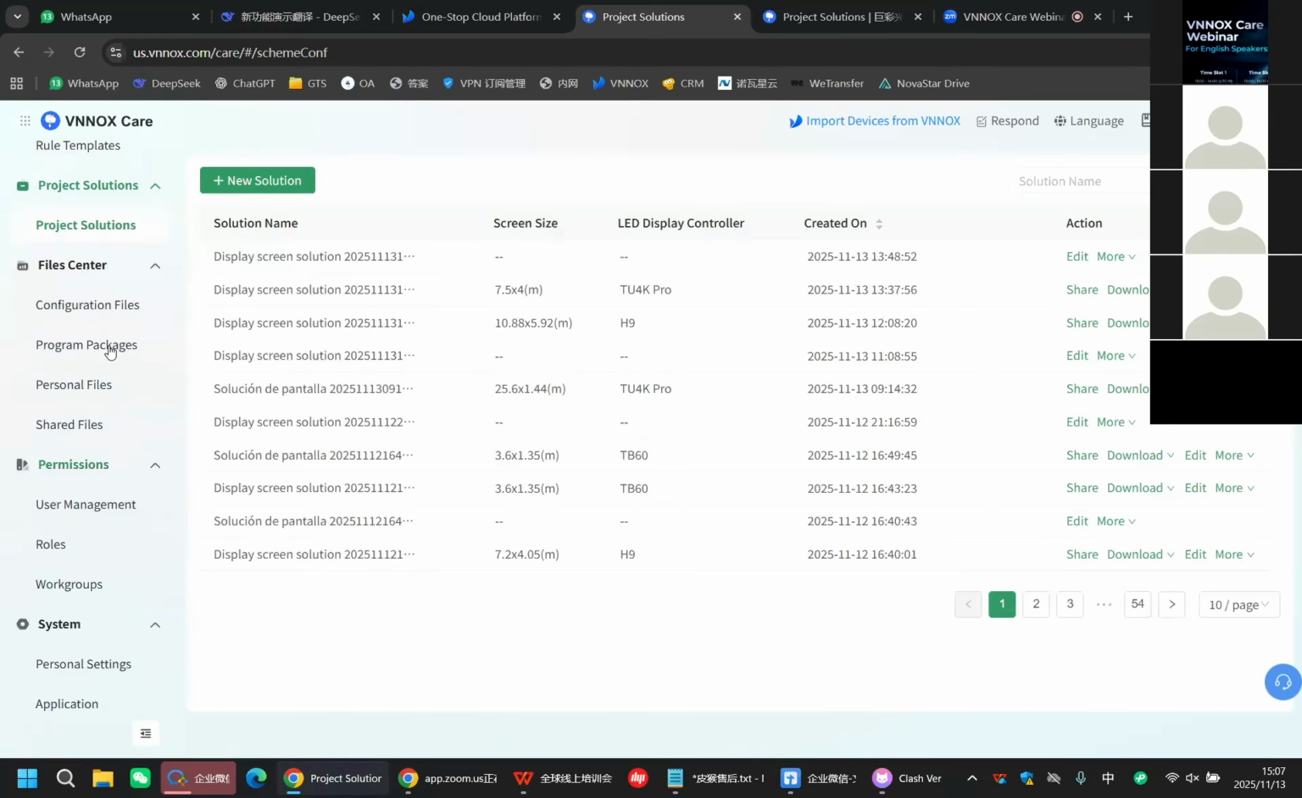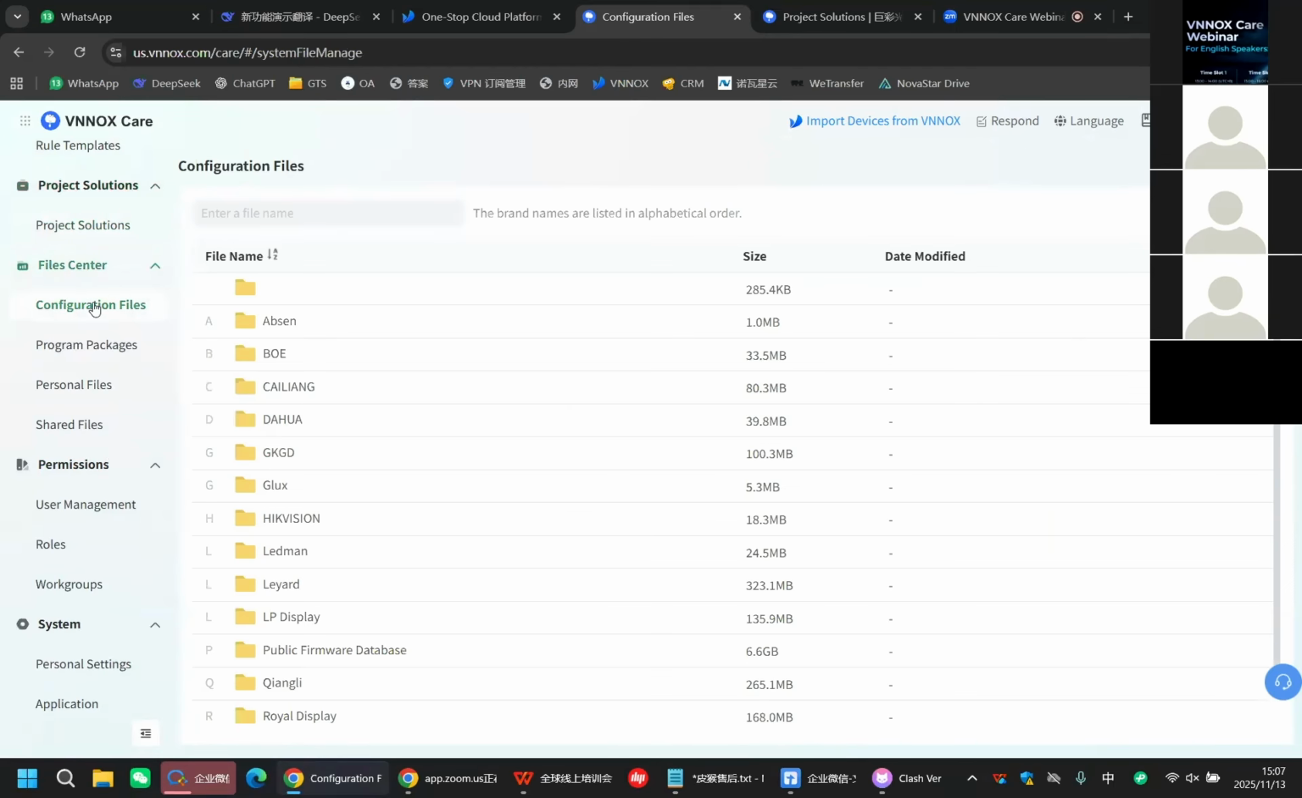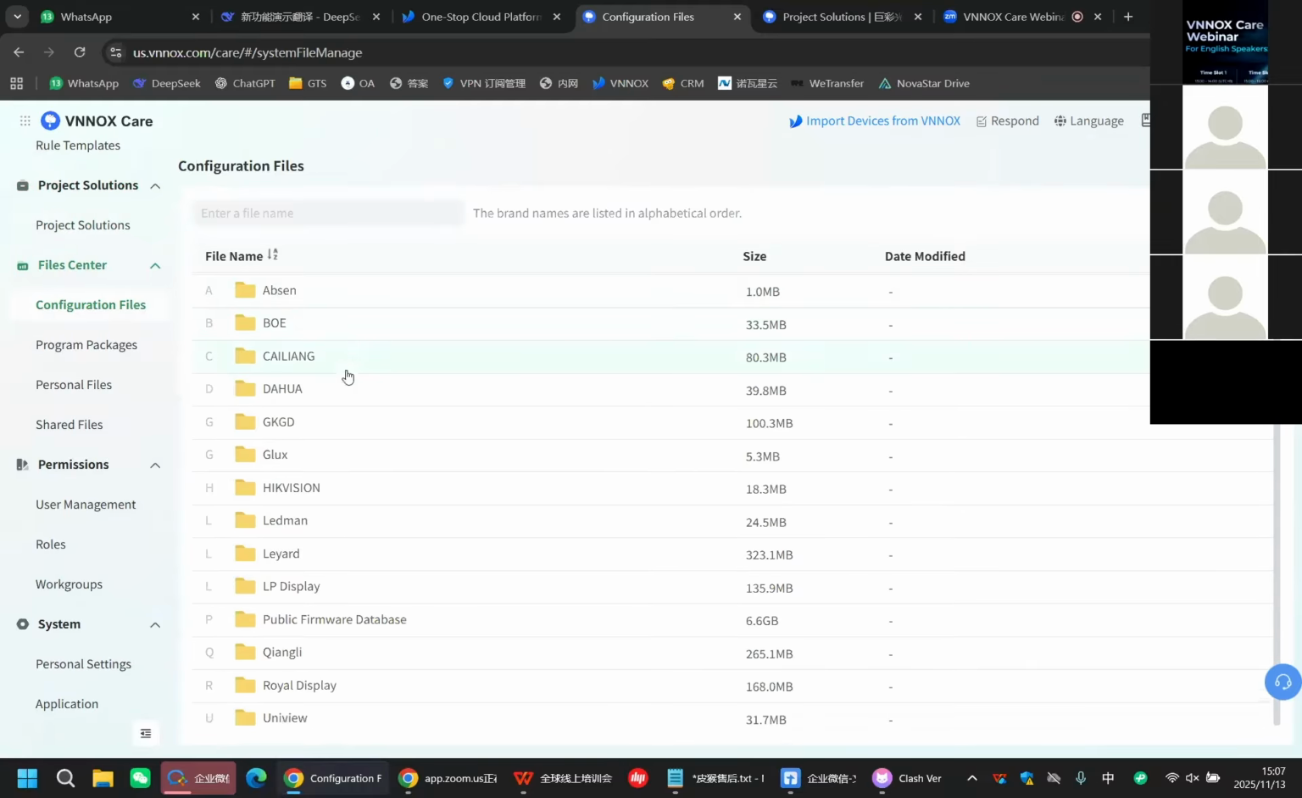And next one is called file center, which means this is something like a drive. You can have your own files in here, and what's more, you can find our files, like the RCFGX file, like the file for firmware upgrading. Just like this one, it's called configuration files. You can find all the configuration files already registered in here.